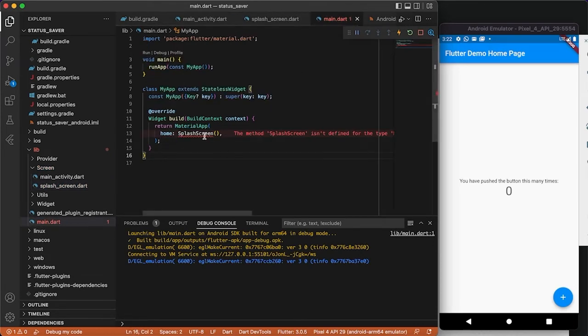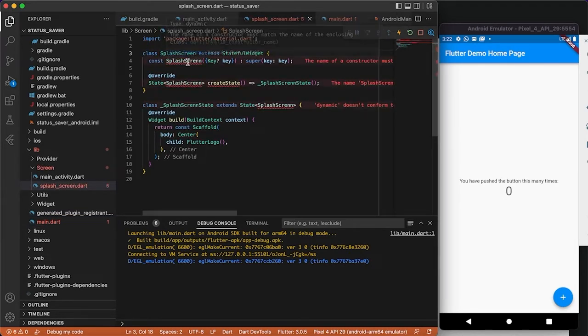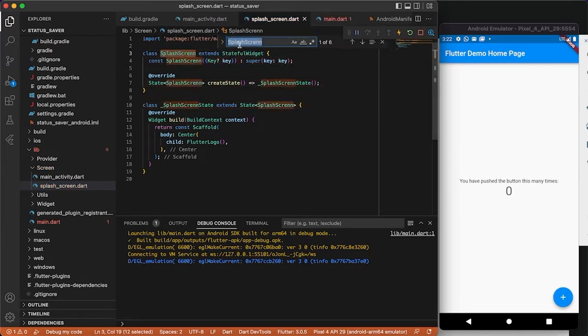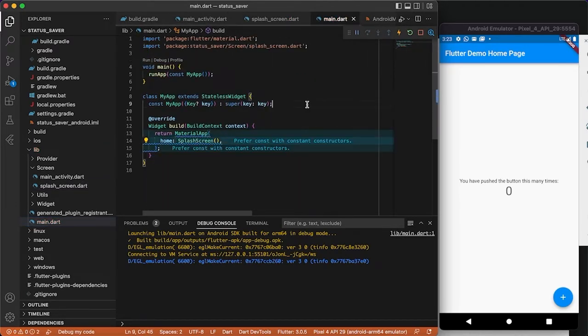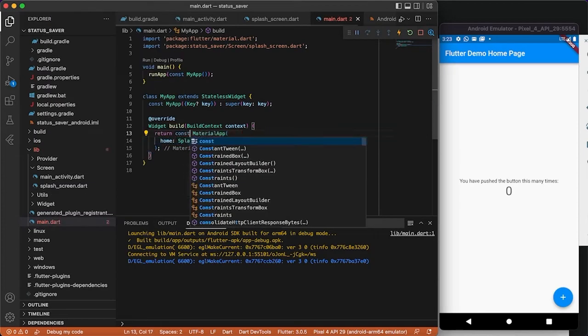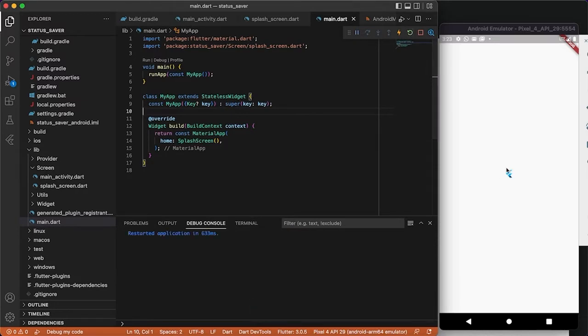So I'm going to quickly import this stuff here, and so what am I missing? Splash screen, oh, not properly spelled. Okay, so I'm going to quickly change that. Okay, cool. So let's import it here quickly. All right, that bit is done for us. Okay, and so do a hot restart. You can see we have the Flutter logo showing here.